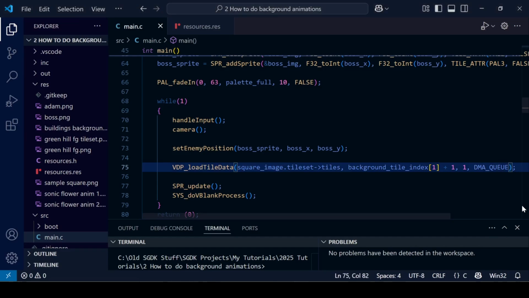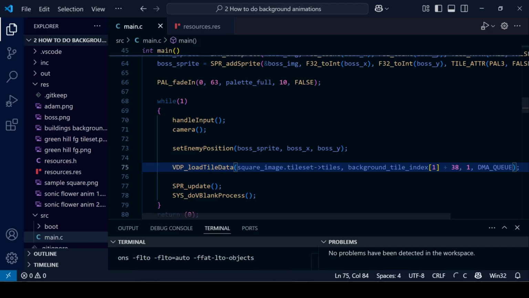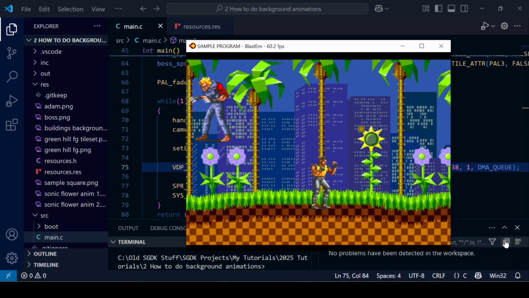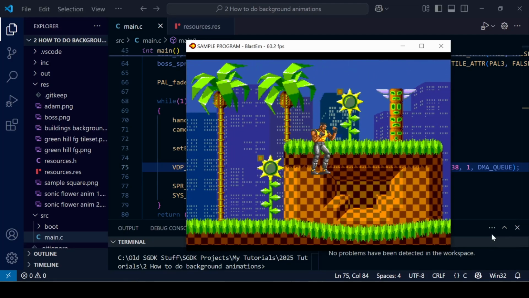The very first part of the flower in the tile set, the top left hand corner, is the index number 38. So if we add 38 and save and compile, we should see that top left hand corner being replaced with our little square tile. And you can see here that that is indeed the case.